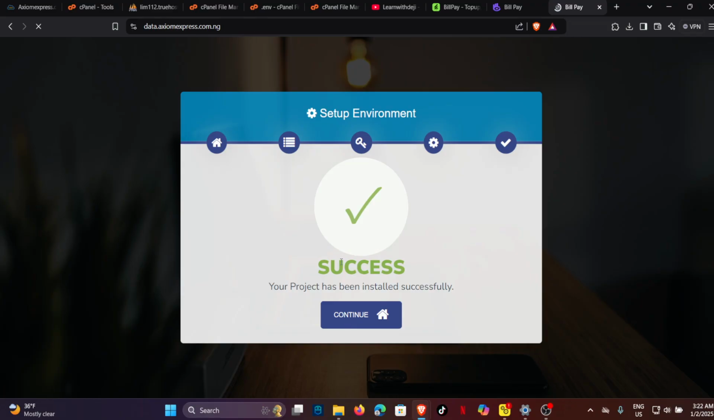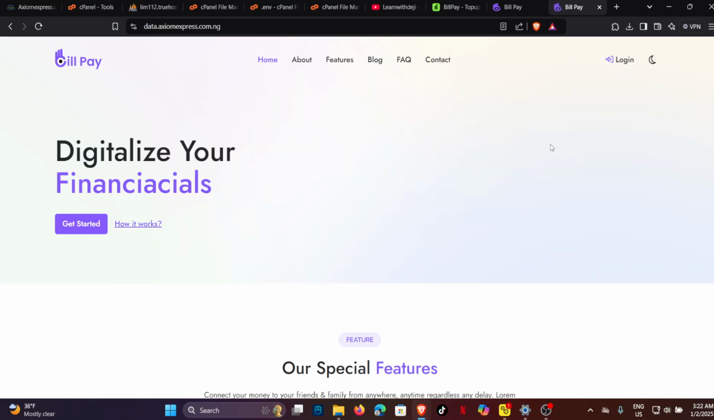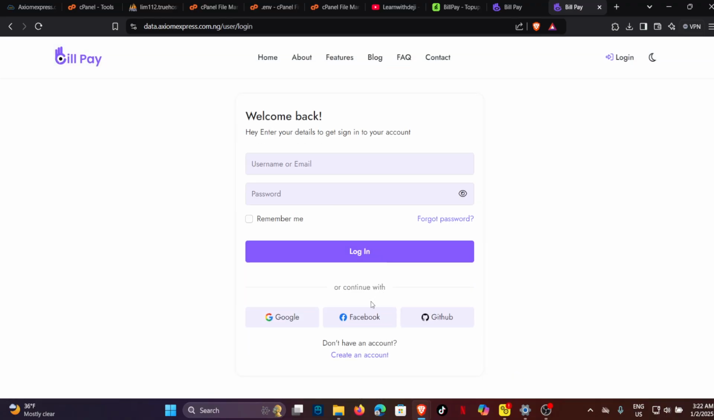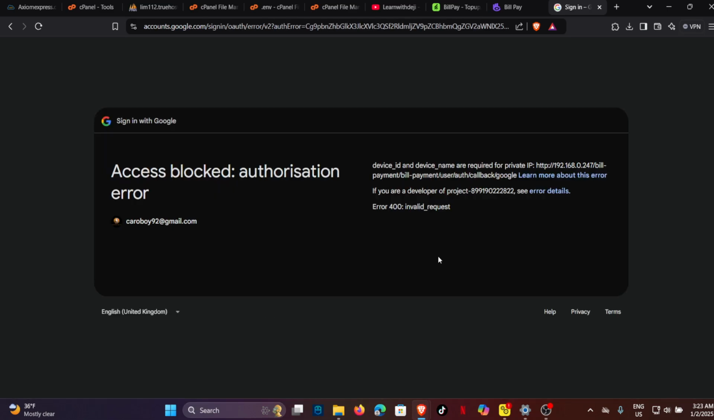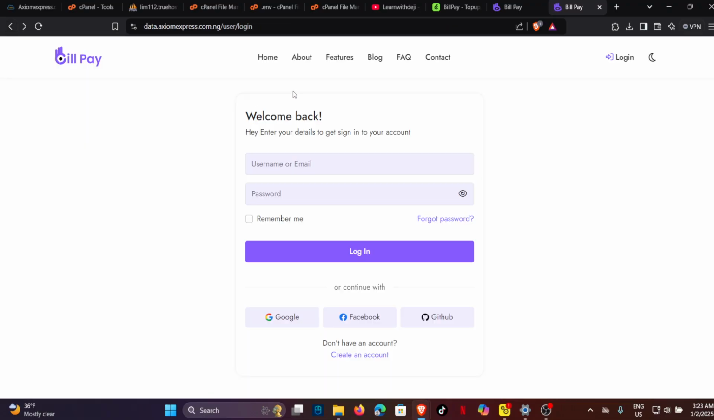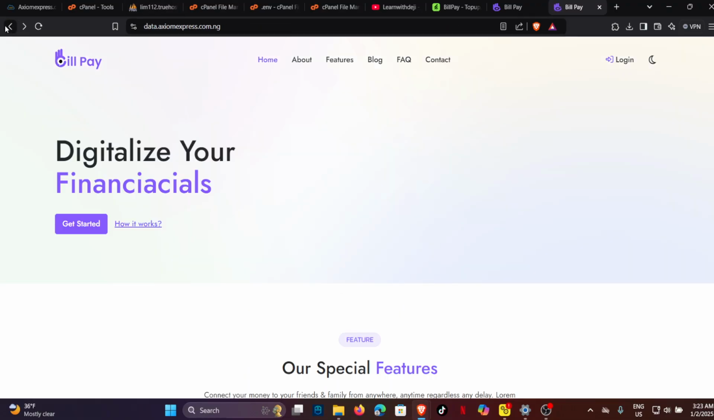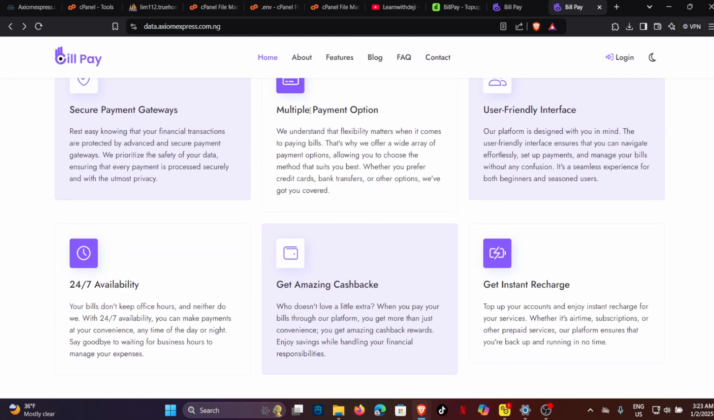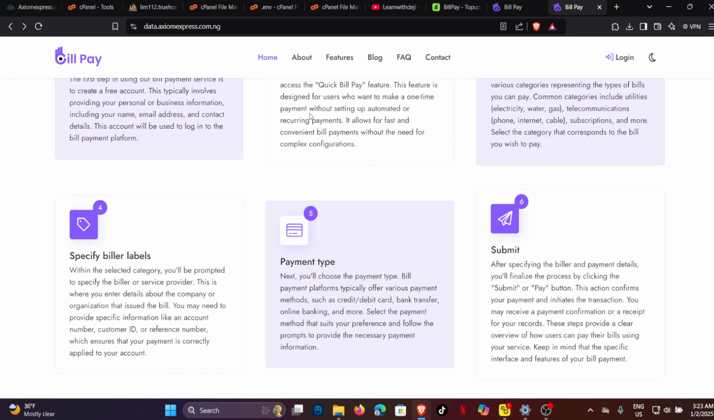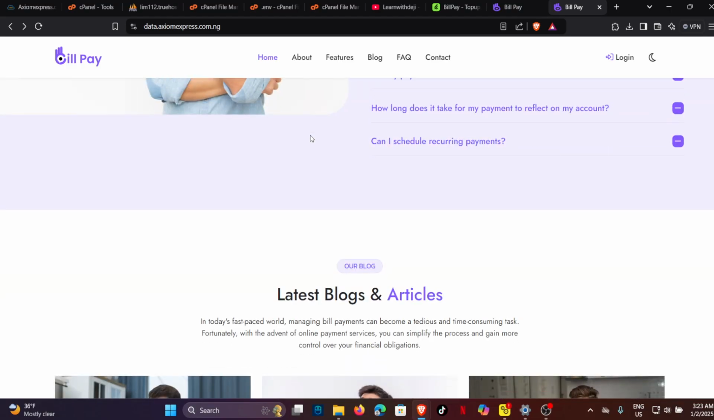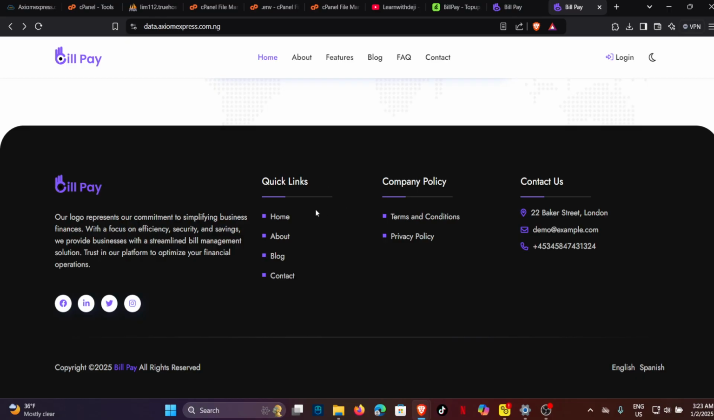So we're going to have to check if it truly installed. It seems it did. Let's click on login to see if everything is working. This should not work. This Google should not work. Yeah, so we have to configure this ourselves. So back to the main menu. As you can see, everything is working well. We've done it. We've finished the installation.